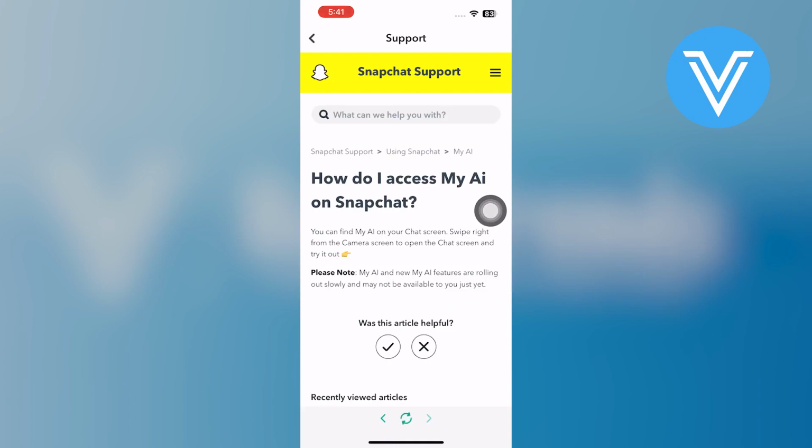From here, you will find out how you can get My AI on Snapchat. As you can see, it says that My AI and new My AI features are rolling out slowly and may not be available to you just yet. But if you have the second updated version of Snapchat, you must have it.